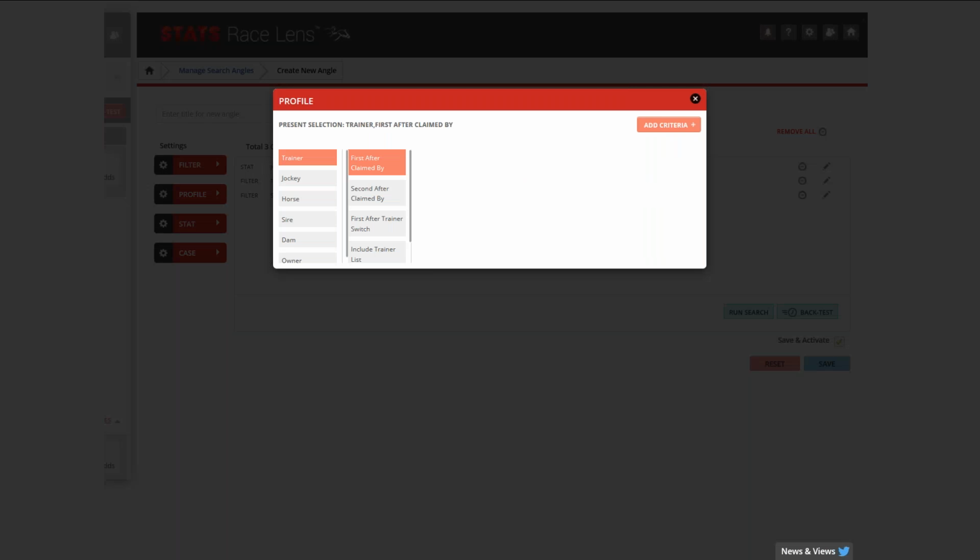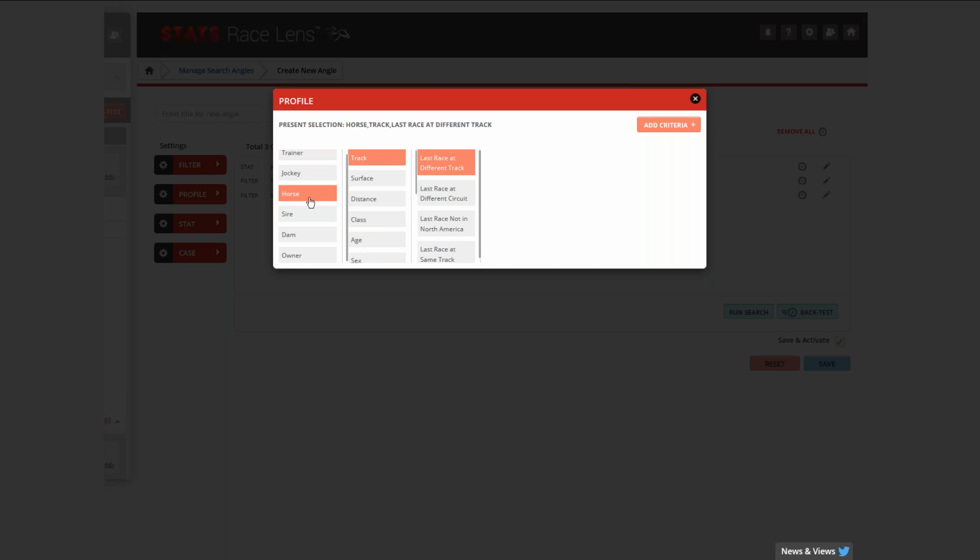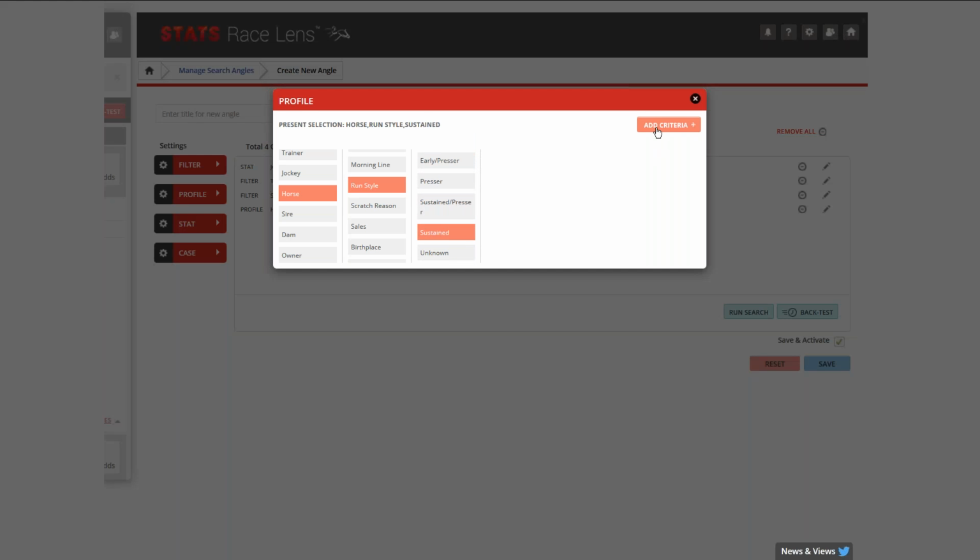And then we'll go ahead and take a look at the horse's running style inside a profile. So again, we talked about the players, and we have 6 of them: jockey, trainer, horse, sire, dam, and owner. And in this case, we're going to look at the horse's running style. This is something that's proprietary to the Stats Race Lens in terms of how a horse typically runs a race. And so you see different types of running styles here. And here we'll look at a horse that just runs pretty even, sustained.